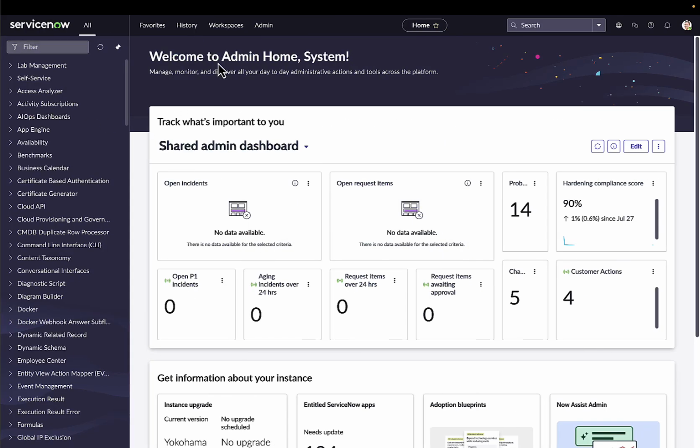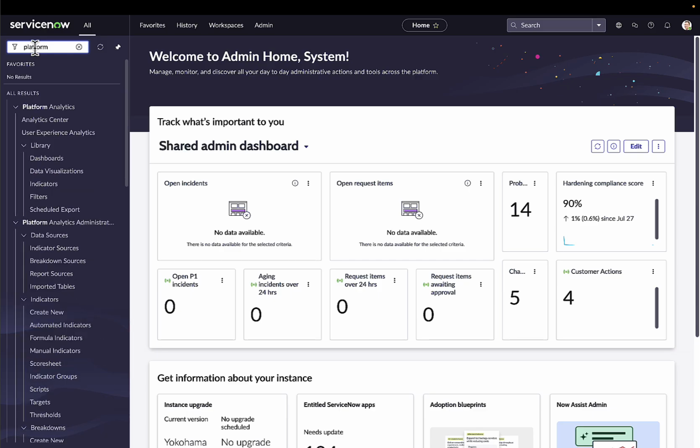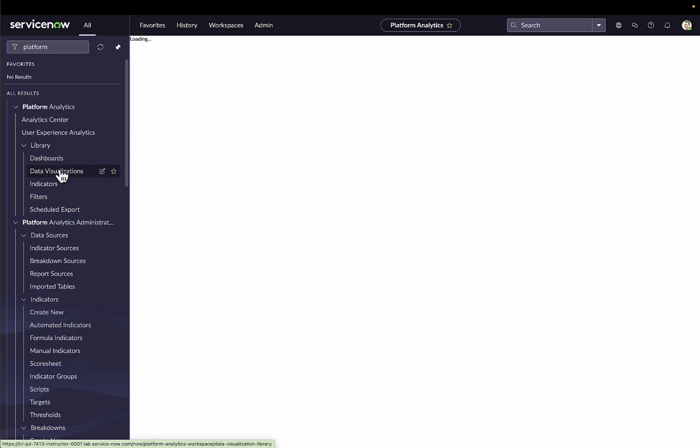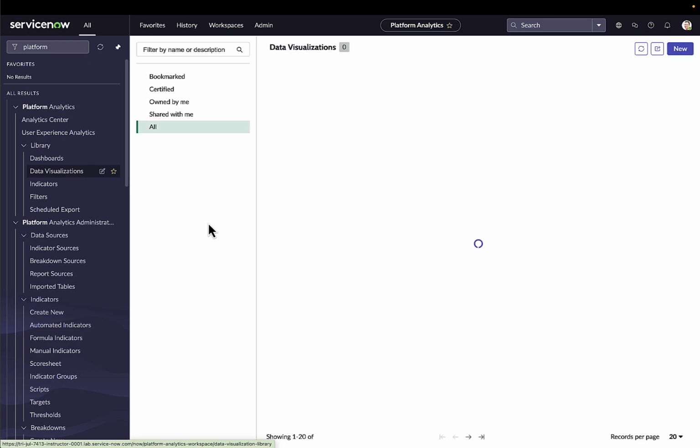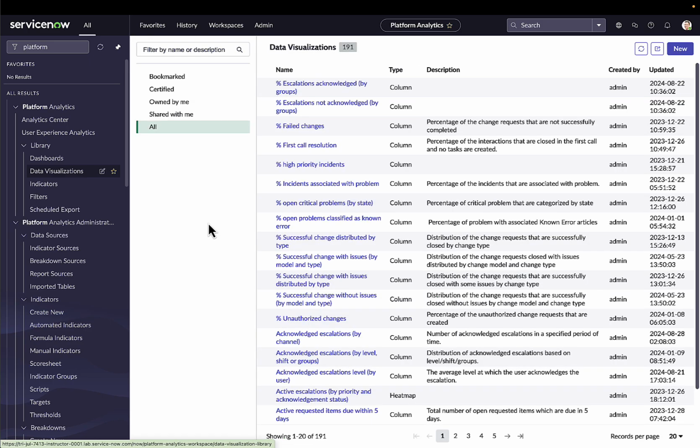So let's go to our platform analytics. And once again, we'll come down to data visualizations sitting here. Okay. So of course, we need to know the name of the table that we're going to be using for our data. And of course, usually the platform owner or the process owner can give you that particular information.